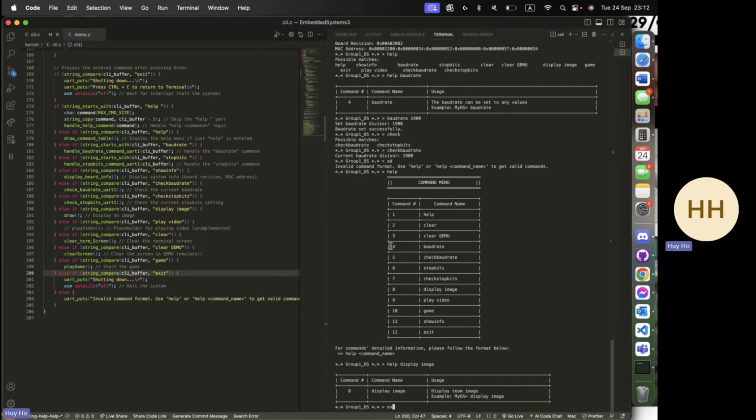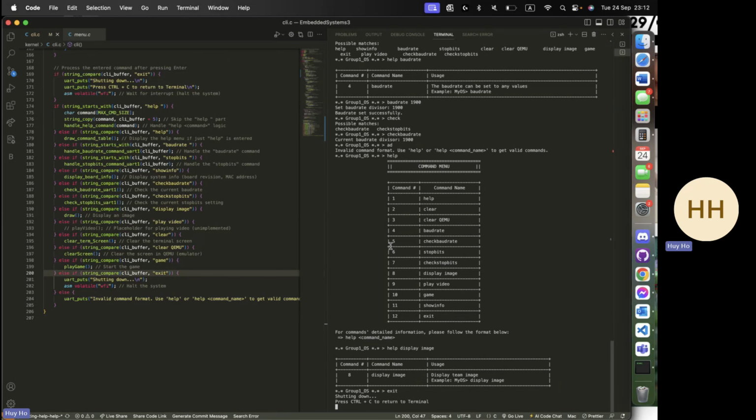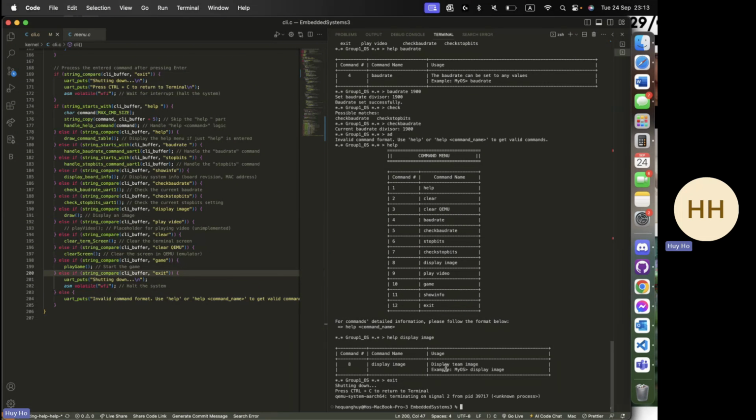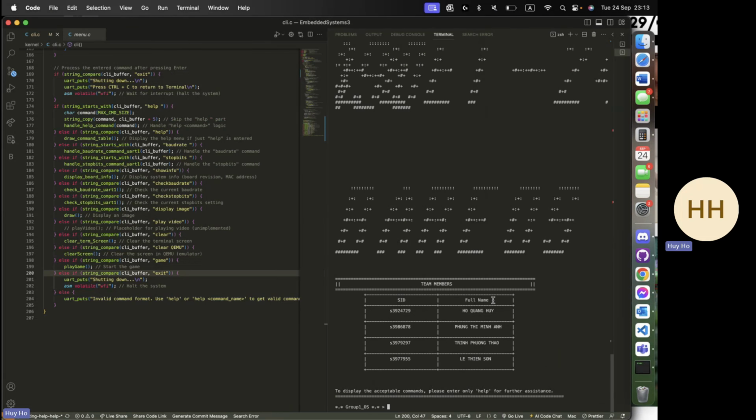So let me type exit, and I will try with the tab completion here. And shutting down, at this time I cannot type anything, but the instruction asks me to press Ctrl C to return to the terminal. So let's press Ctrl C. And at this time, when I want to go back to the program, I will have to run make again. And yeah, that's also the end of the CLI demonstration.